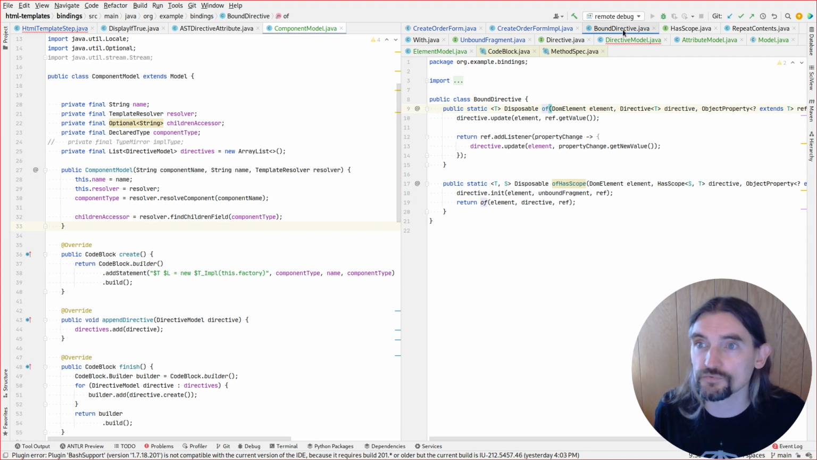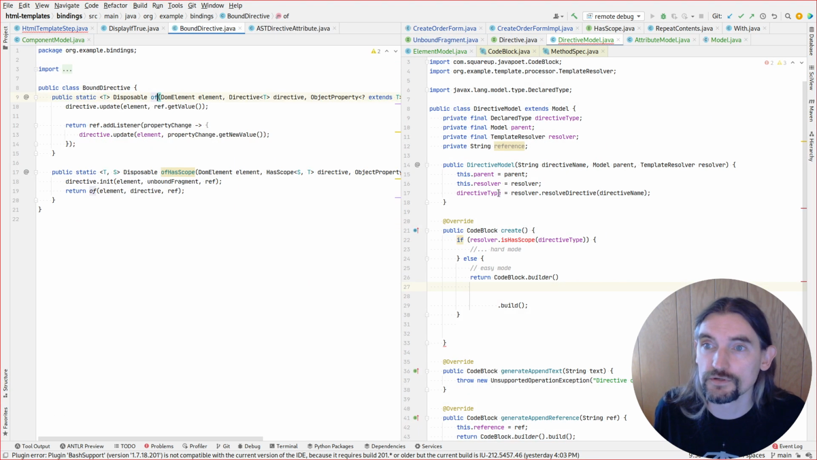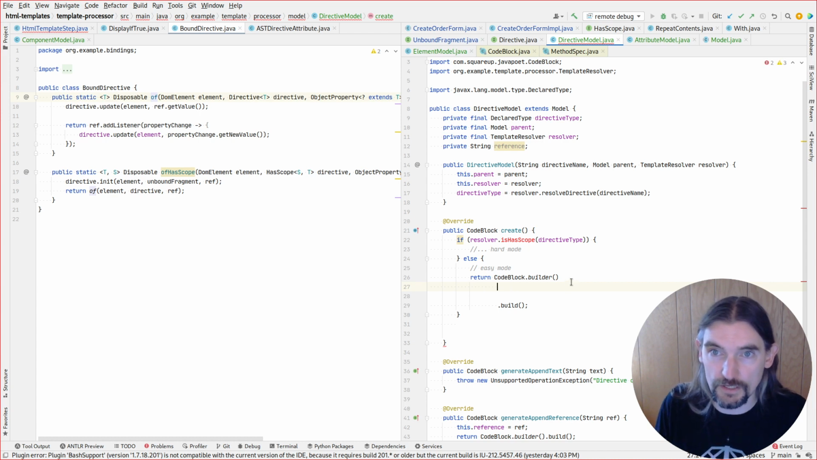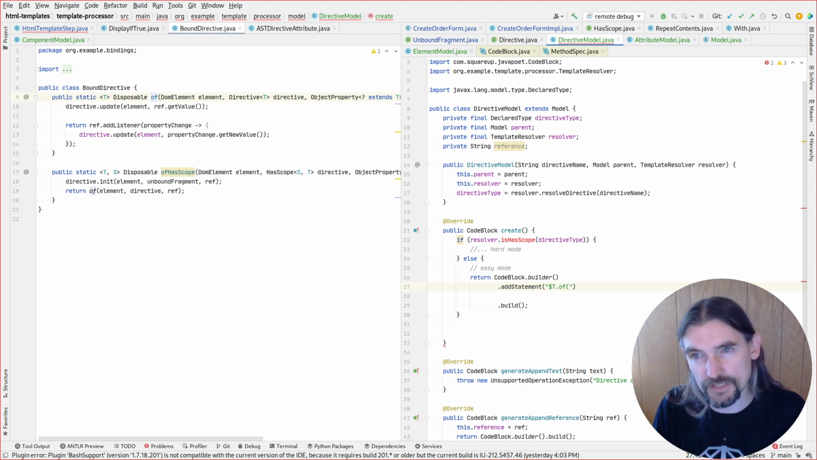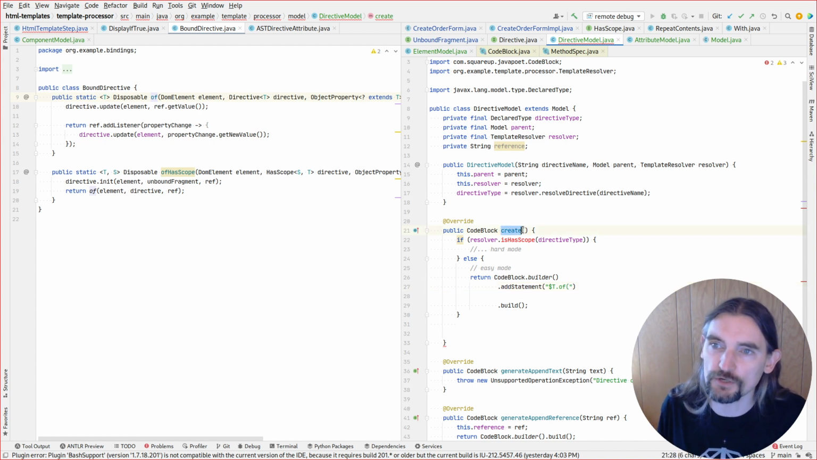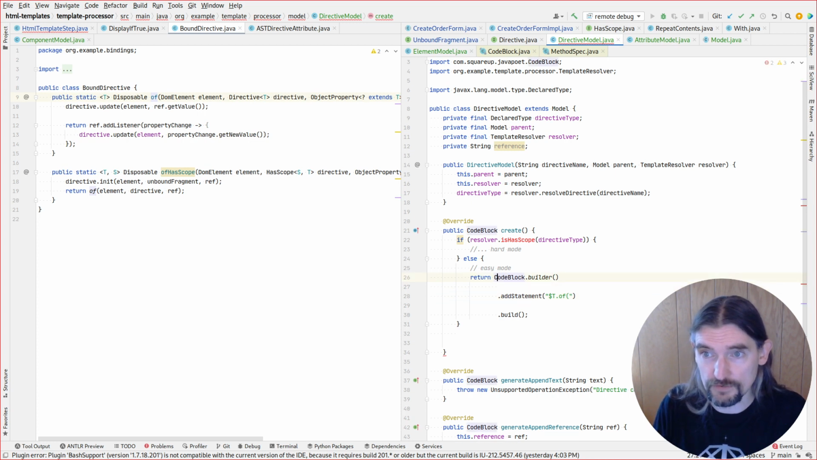So, bound directive, we're going to move over here so we can see it. We're going to append a single line, which is roughly $t.of. Now we need the parent. So create no longer makes sense, because now we need the name of the parent. We already have the parent in here, though. We can ask the parent for its name. Can we do that?